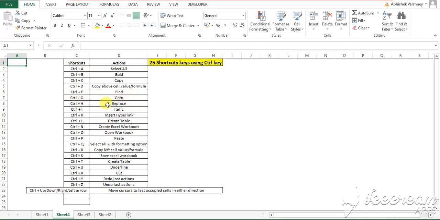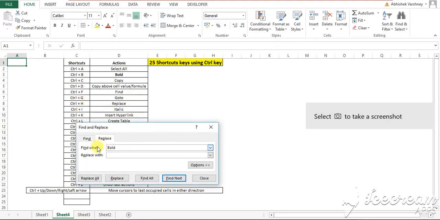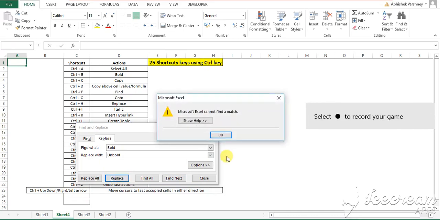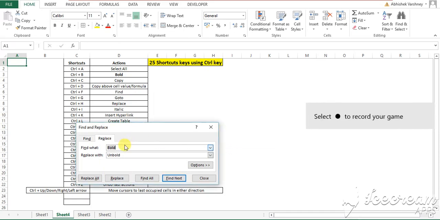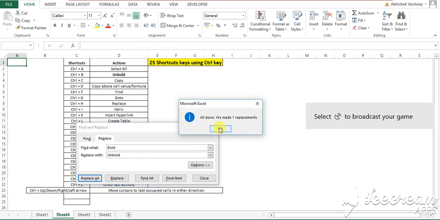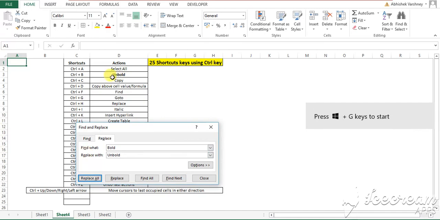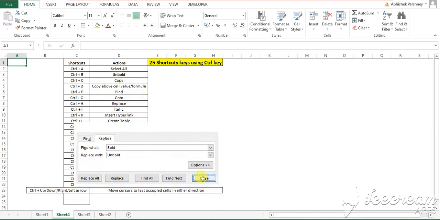Then replace, which is Control H. In case I want to replace any particular value with another. So I am just replacing find what bold with unbold, and I am saying replace. Okay, right. So now we have done that. So now it is unbold, you can see.